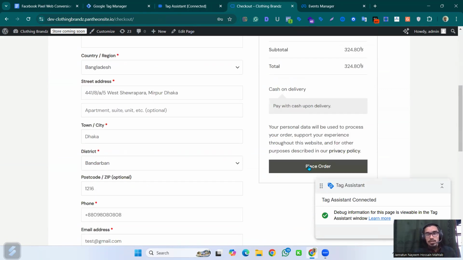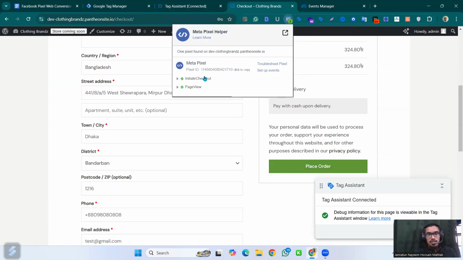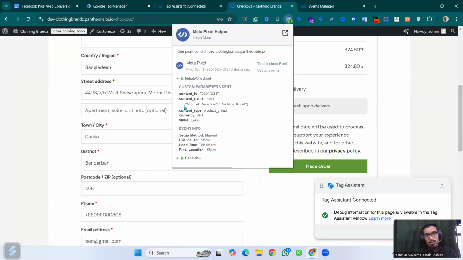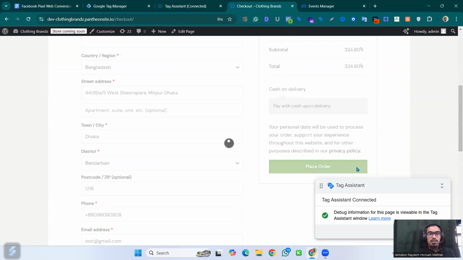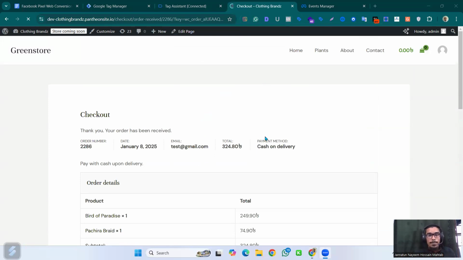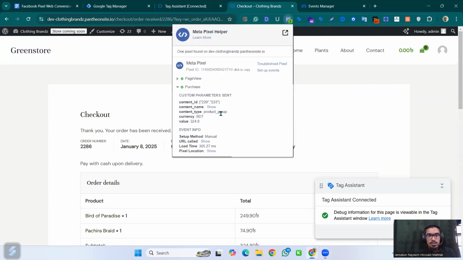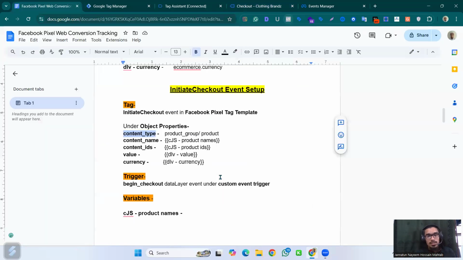If you have interest, initial checkout has been fired, and let's see, content ID has been sent to Facebook in an array according to Facebook, and content name also in an array. What array code? So that's all, and value. And I'm going to place an order and just see whether it is working or not. Purchase. Look, everything has been fired.